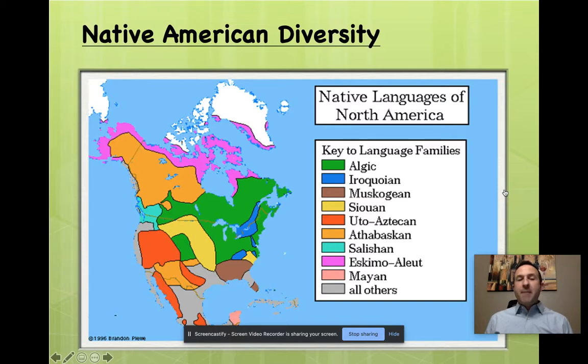And you can see by the map on the screen, there's no homogeneity. There is no homogeneous Indian culture. There is diversity of language. There's diversity of religion. There's also diversity of housing. And again, this goes back to the idea that Native Americans adapted to the environment in which they lived.